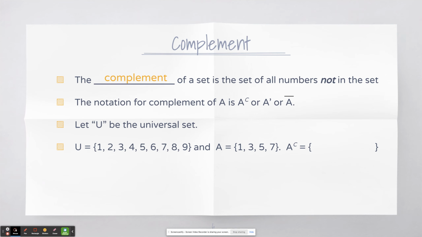So we're going to be talking about universal sets. And a universal set is given the first 9 positive integers. Set A is given as the numbers 1, 3, 5, and 7, and we're asking for the complement of A. In other words, what numbers are in the universal set but are not in set A? And that would be 2, 4, 6, 8, and 9.